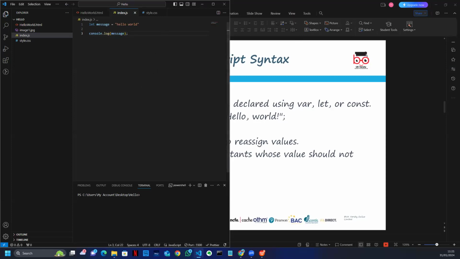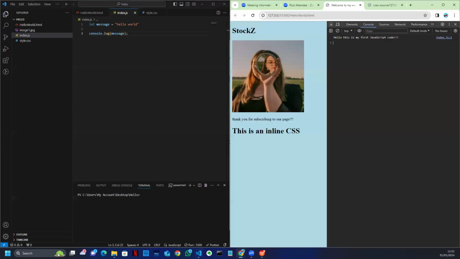Hit the save button and we just go and refresh here. You see? So this is an example of how a variable works. The reason why it shows, so what did we define here? So we have our variable.